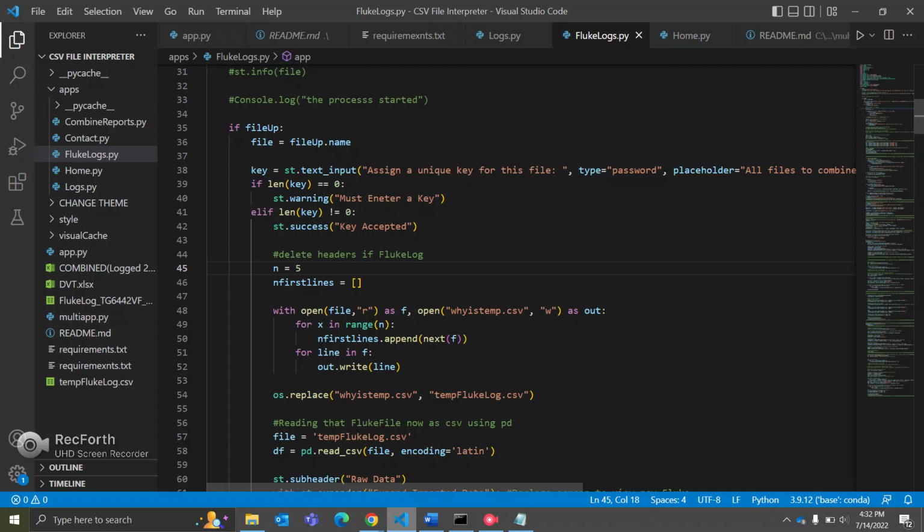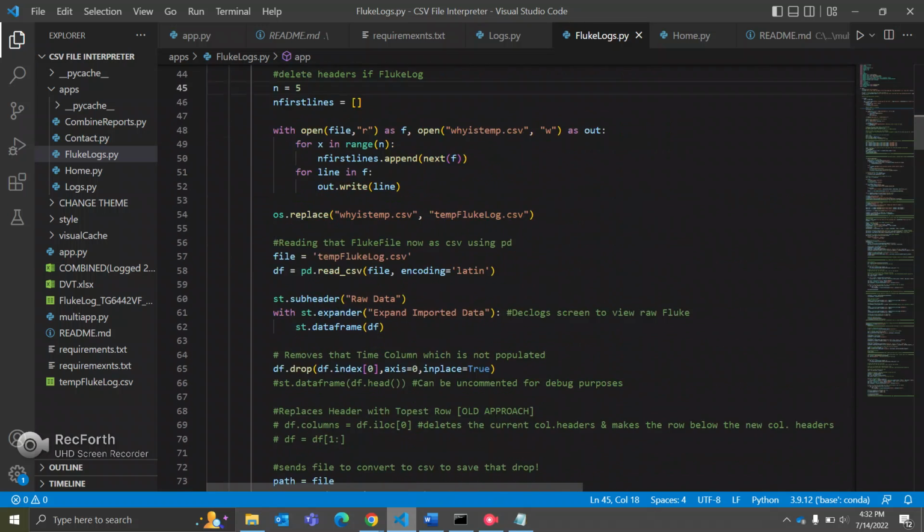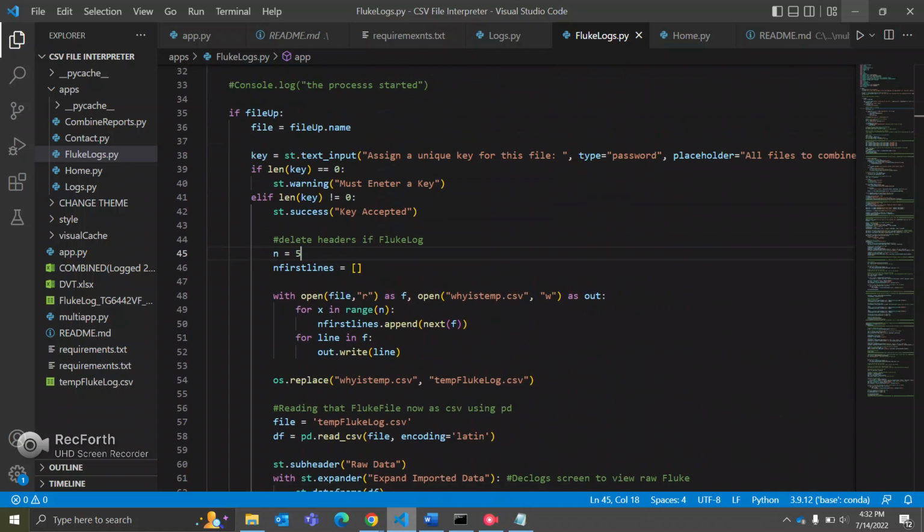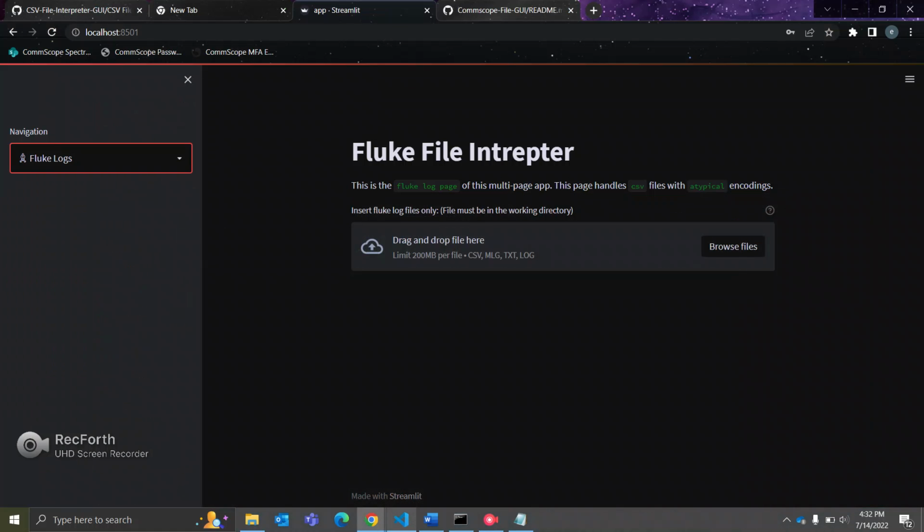I'll come up with an update to change this on the application itself. The code is outlined here. Reach out to me if you want that.